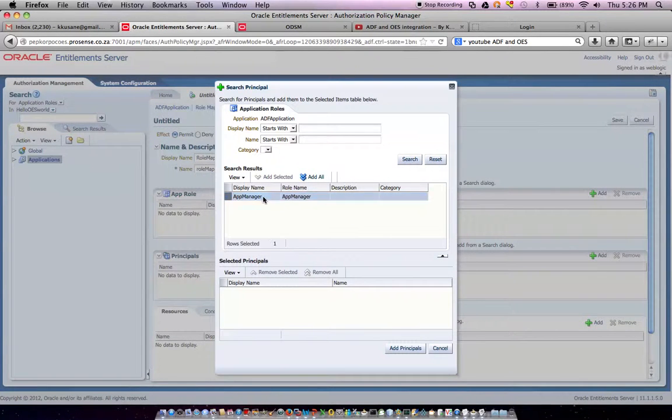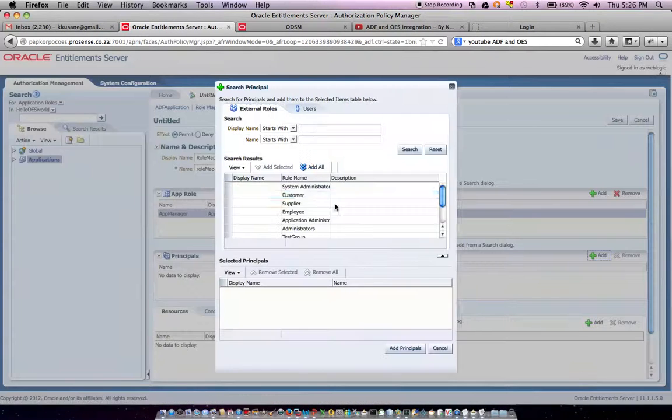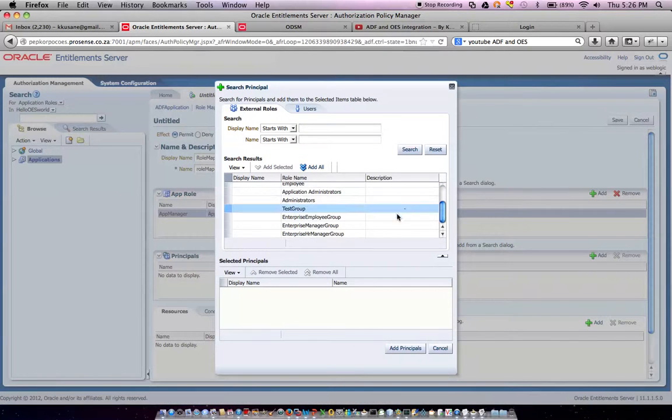In this role mapping policy, we'll map the application manager role to an external group in your ADF repository. So in my Oracle Unified Directory, I've defined the following groups. In this instance, I will map the Enterprise Manager group to this application role. So select Enterprise Manager group, then add selected.